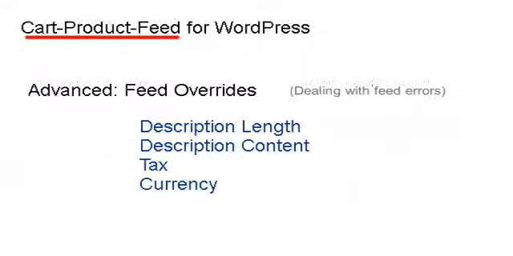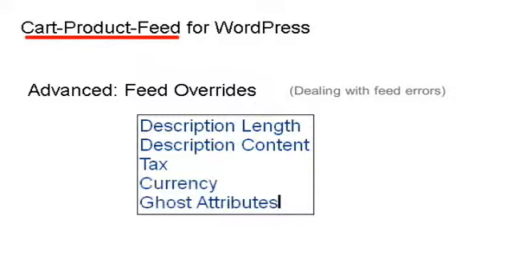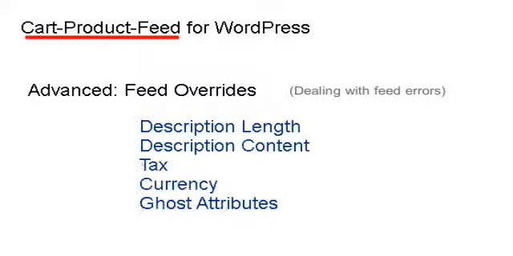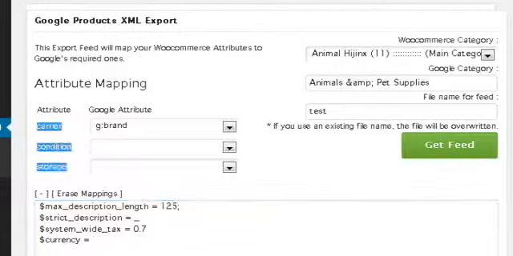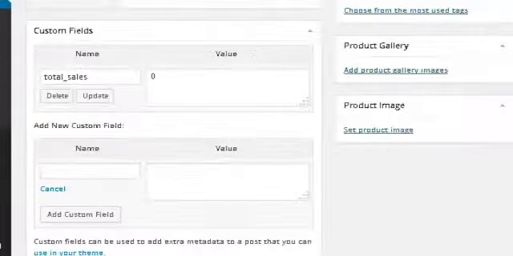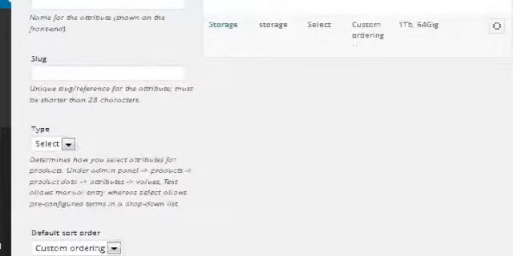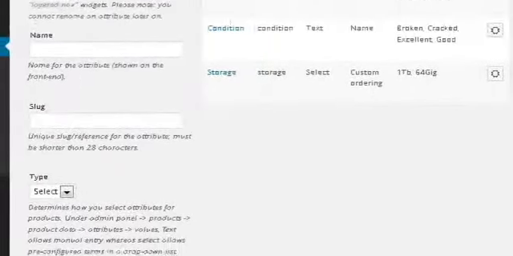Lastly, some people have mentioned ghost attributes. Ghost attributes are attributes that are appearing in the feed that they did not specify. And there's a very strange and technical reason for that, which I'll try to explain for you. Over here, we see attribute mappings. In my case, I have my 3 attribute mappings: the carrier, the condition, and the storage. Now it's important to note that these attribute mappings come from WooCommerce. They do not come from within the plugin itself. That is to say that if I go over to WooCommerce and I go to attributes, changing these 3 attributes does not necessarily remove existing attributes from within the system.